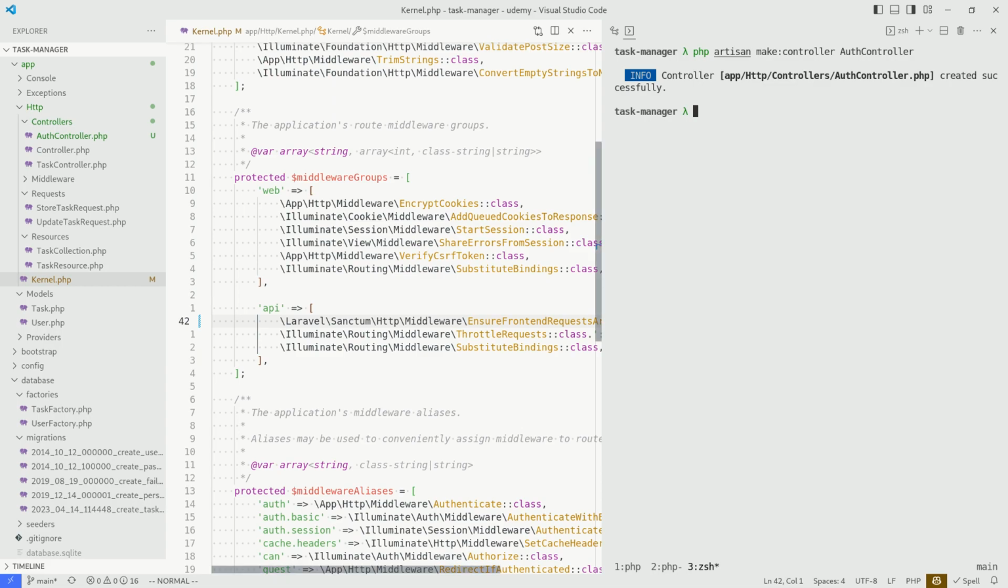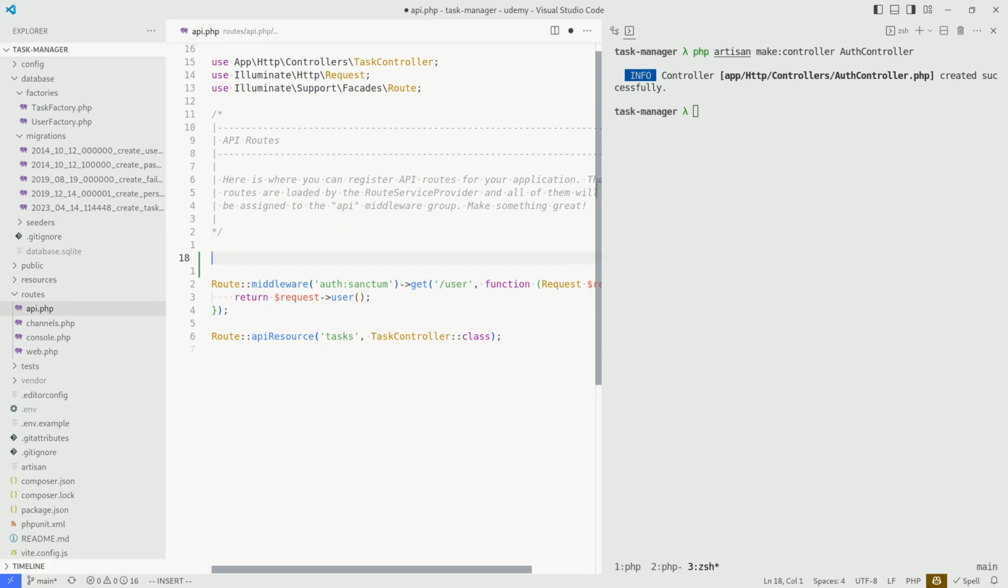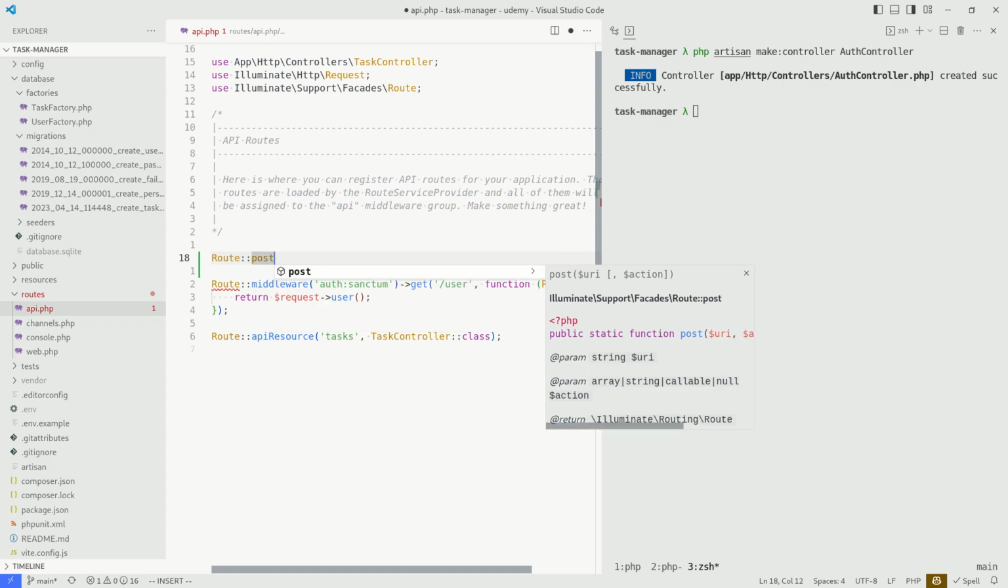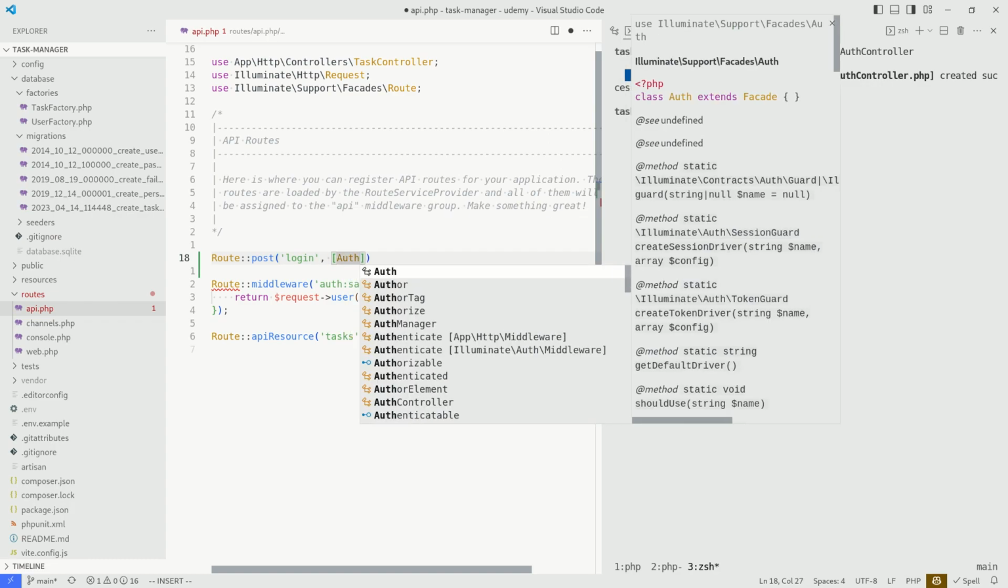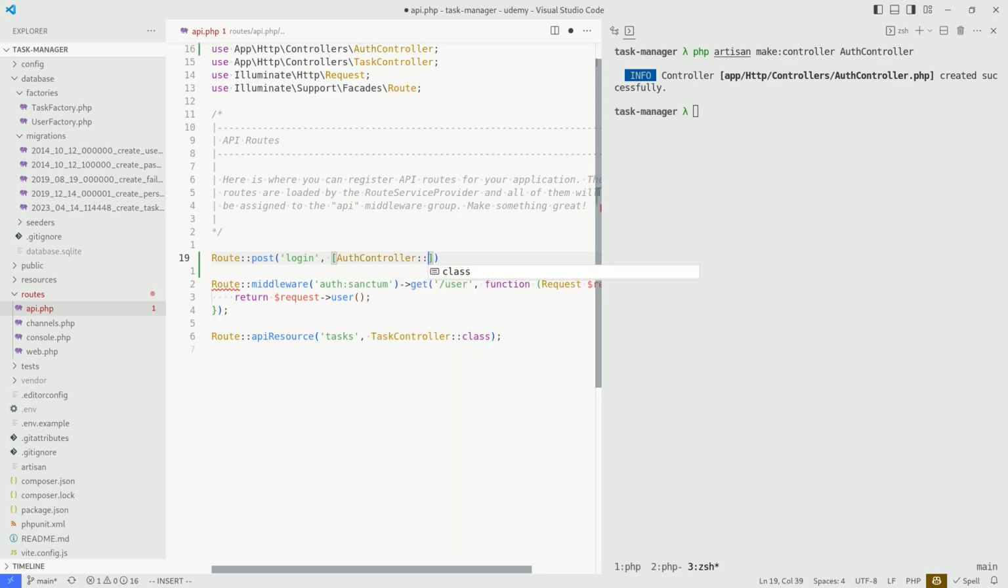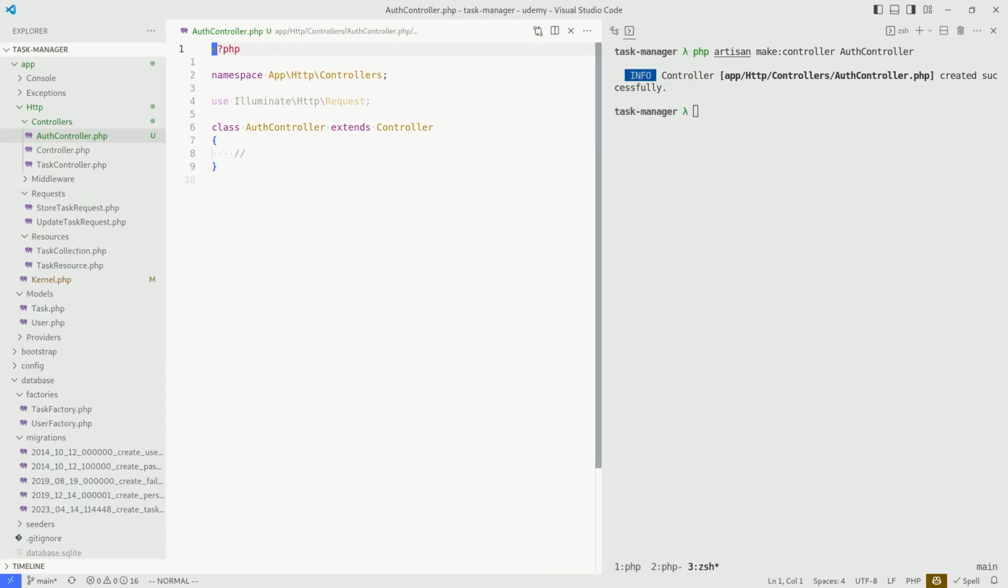Alright, and let's set up a route for that in our API routes. Now this is gonna be a post request, and the URI is gonna be login, and as an action we want to reference the auth controller, and the action that we'll call will be named login as well. So let's go to this controller now and implement this login action.